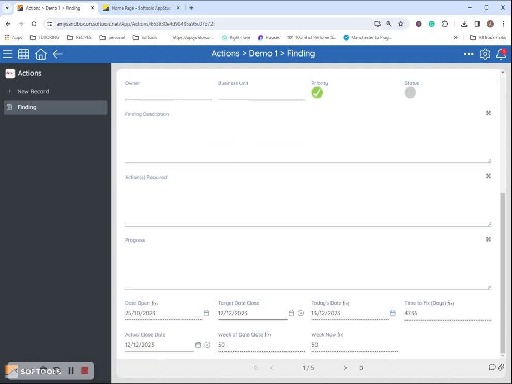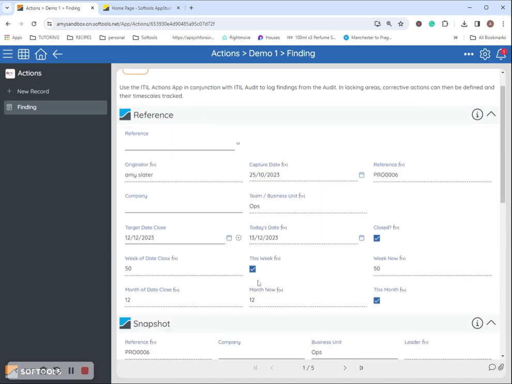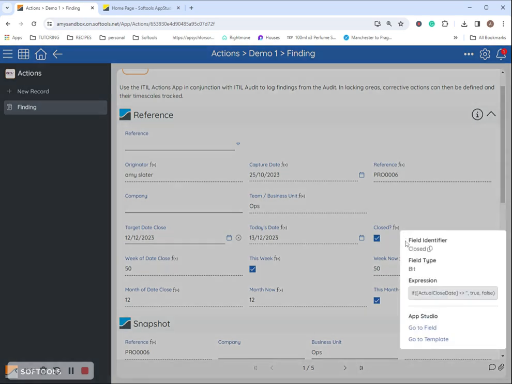And we recommend that you have something to show that the action has been closed. So this could be a simple bit field at the bottom saying that you've closed it. It could be run off of a status or stage of completion. But what we have here is a bit field, which I've called closed.